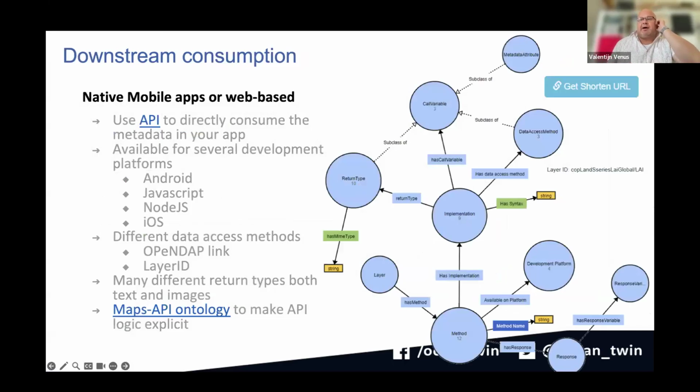So finally, how do you bring this decision-ready information to the end user? You here see the various API methods that we've jointly developed based on the OGC blueprints. There is a Maps API ontology here linked below in this slide so that you can discover, hey, I'm interested in a web-based application, or I'm interested in an Android application, so that you see immediately where the methods are that you would like to include.